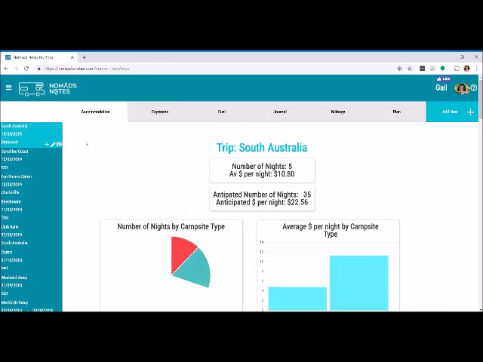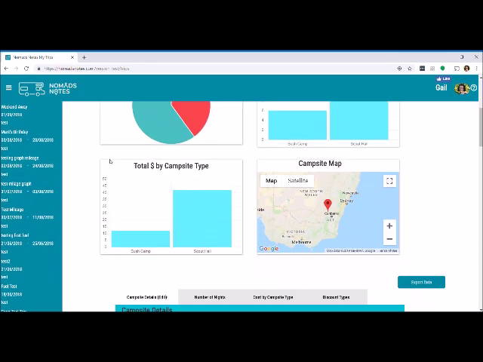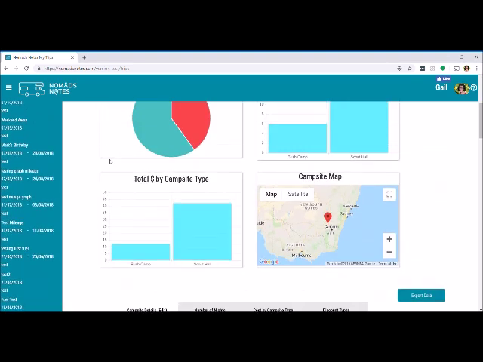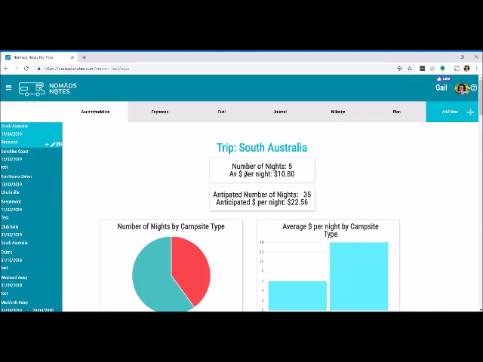If we come to our accommodation now, we can see that it's all there, and we've got an anticipated number of nights and how many nights we've actually done so far. So just to give us an idea whether we're on track. And that's how to add an accommodation entry when you've already got a plan.